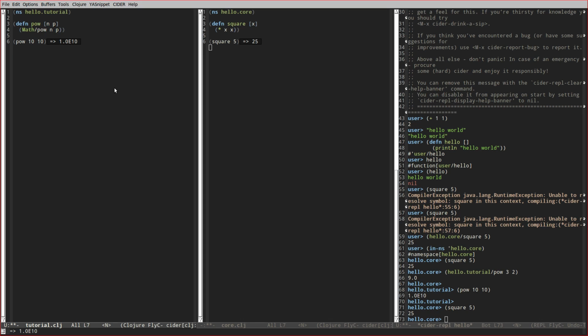So I'm going to stop the screencast here, but I hope you've learned the basics of jacking in, using your REPL, and evaluating code from the buffers, and also being able to eval one S expression at a time.